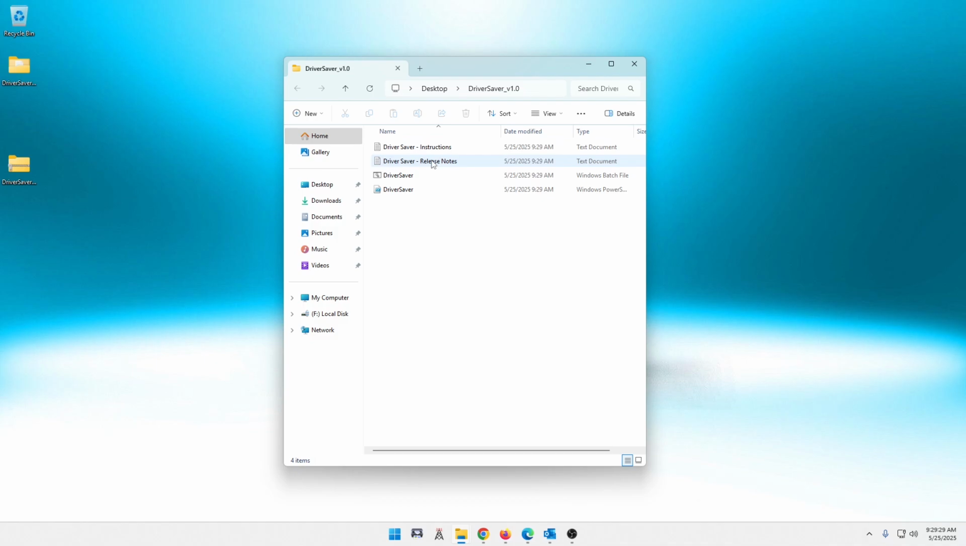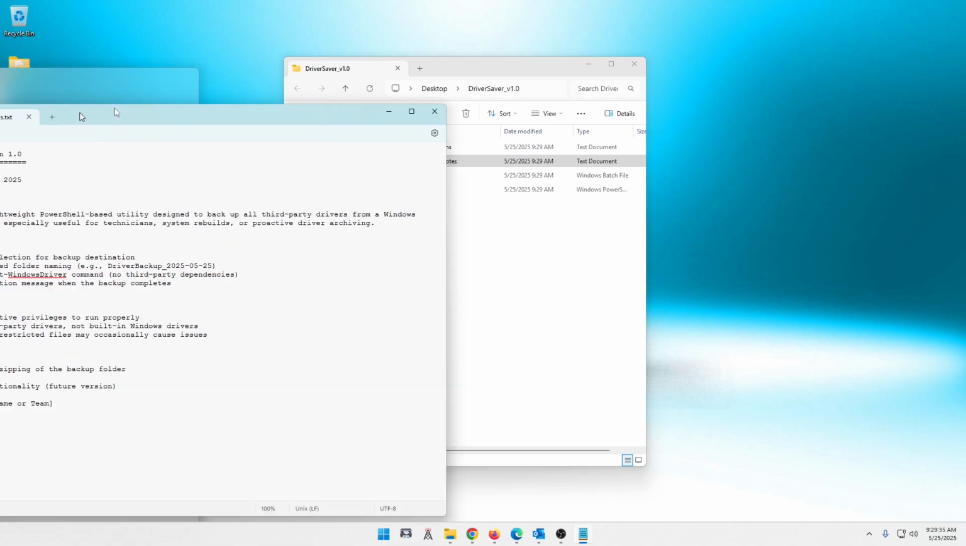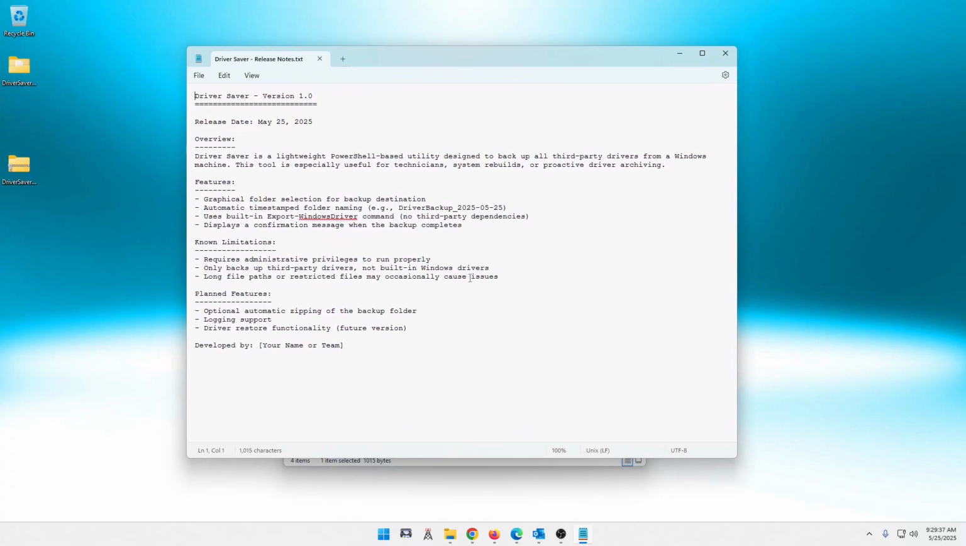Let's actually start with the release notes. I'll get to the instructions in a second, but go ahead and double click that. Let me pull this over here. Now the release notes basically just tell you what it is. It is a lightweight PowerShell-based utility designed to back up all third-party drivers from a Windows machine. It's useful for technicians, system rebuilds, proactive driver archiving, etc. You can just run this and save those drivers for if you need them at a later date. It'll give you all the features, and you'll see all these as we go along as well.